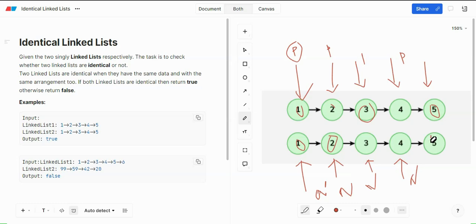Again we can find that the elements of both nodes are equal. We would be moving the P and Q pointers one step ahead. Since my pointers have reached the end, we would be returning true.